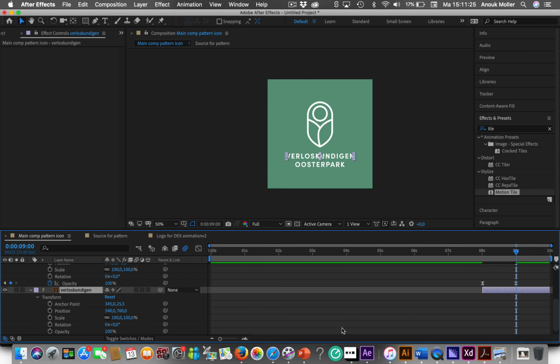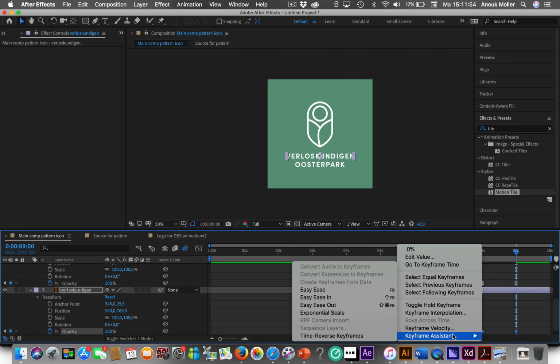And we're gonna do the exact same for the verloskundige. Opacity, click here, first keyframe. Oh, that's not the right time, sorry. Undo, Command Z. Place that one here at 8 seconds as well. Keyframe 0. Place that here, 100%. Select both. Right click. Keyframe assistant, easy ease.